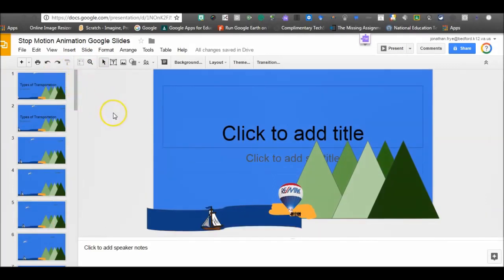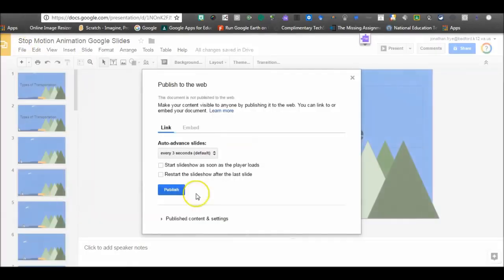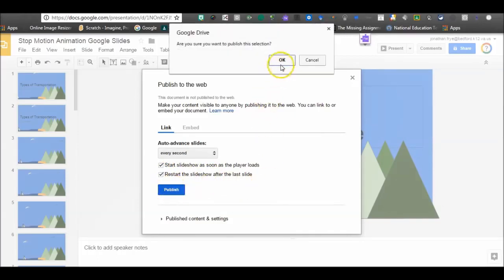Publishing basically sets the stop motion, how many slides go per second. So when you go File and Publish to the Web, it has a 3-second default. You're going to change that to every second if you'd like. You can start the slideshow as soon as the player loads, and you can also loop it, restart the slideshow after the last slide. That'll just keep looping the product. So you click Publish and hit OK.